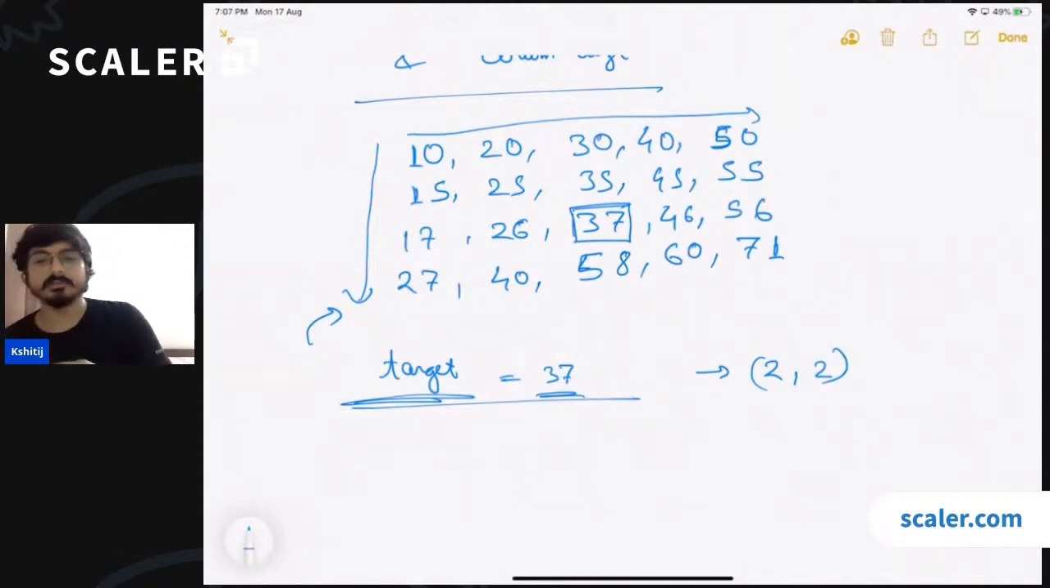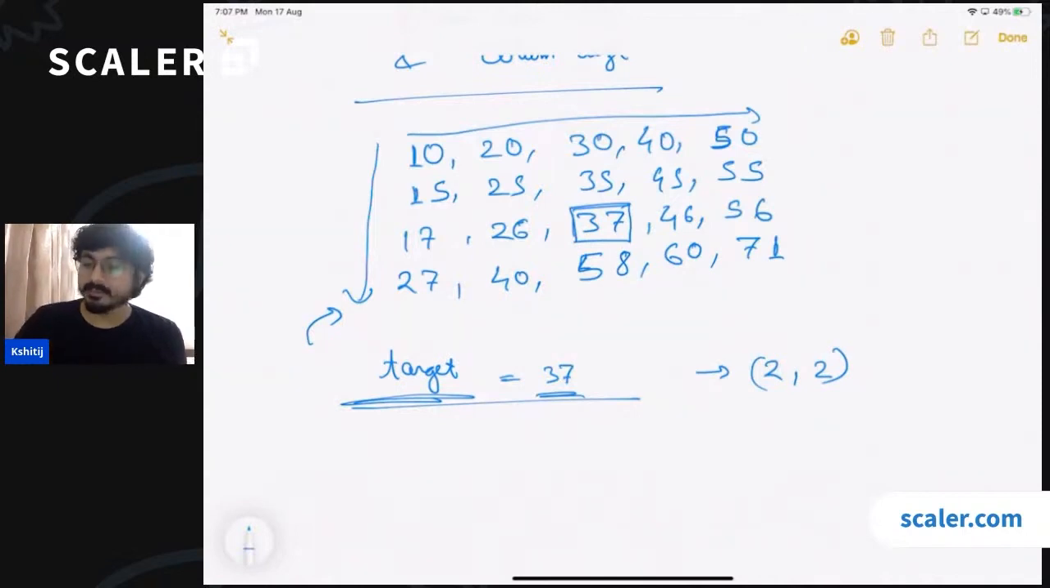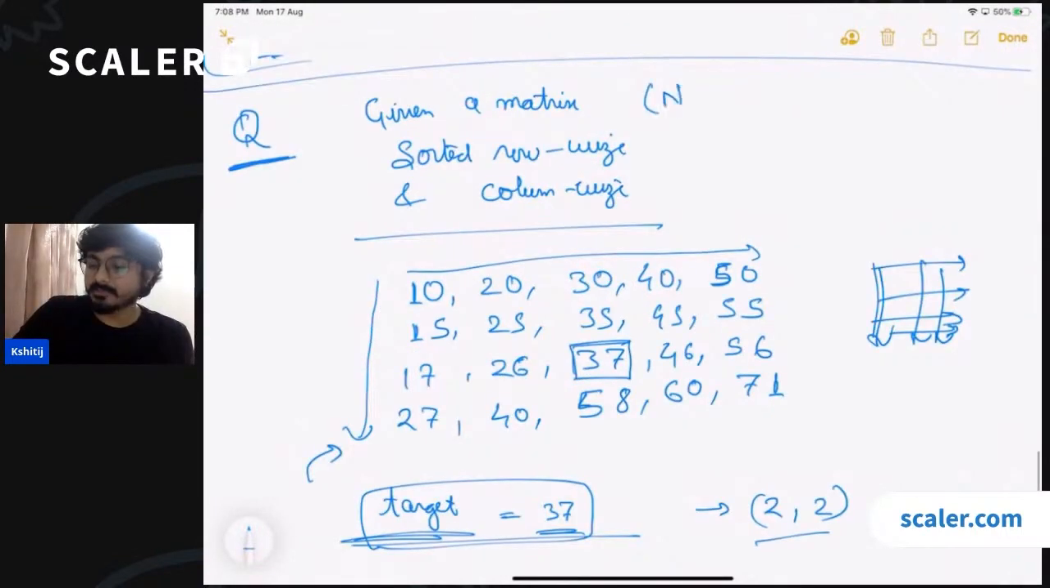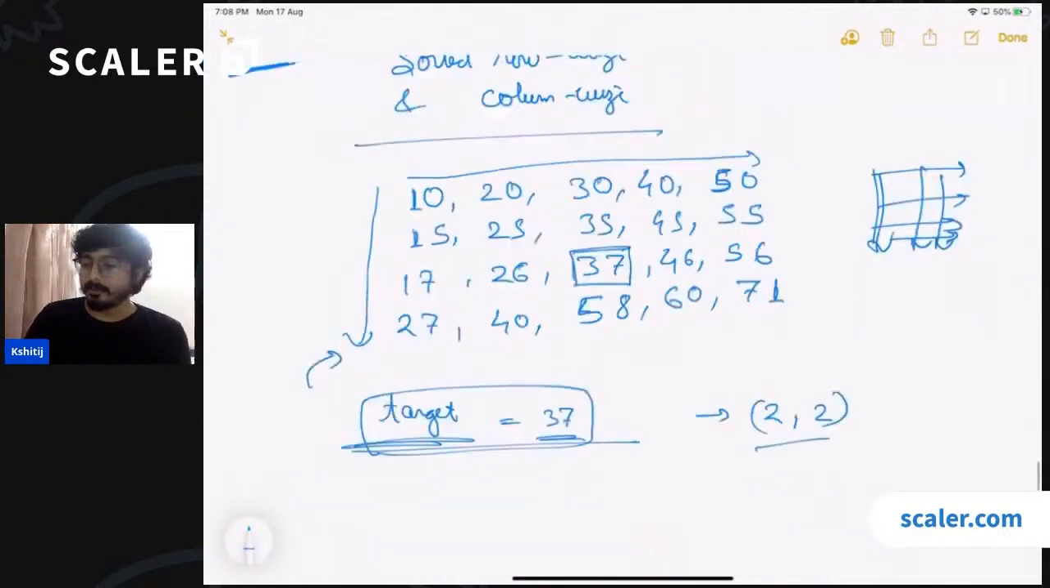For those for whom the problem is not clear, I will quickly repeat it. You are given a matrix where each row is sorted in ascending order and each column is also sorted in ascending order. Then you are given a target and you have to find and return the coordinates of the target in this matrix. The dimensions of the matrix are n cross m. What is the brute force here?